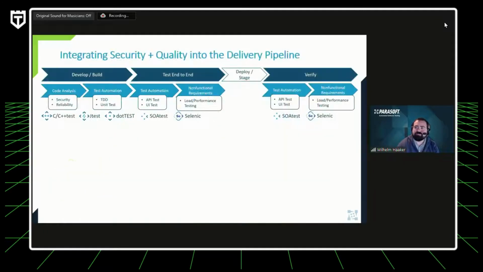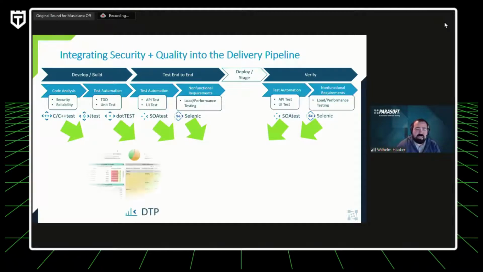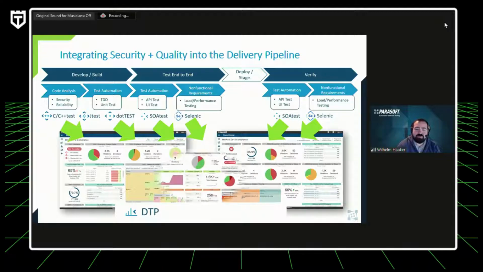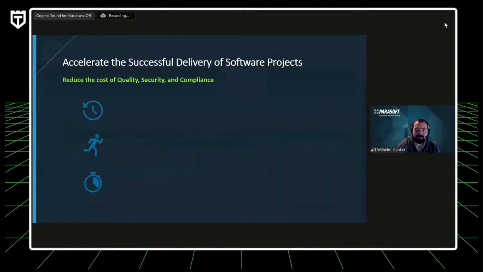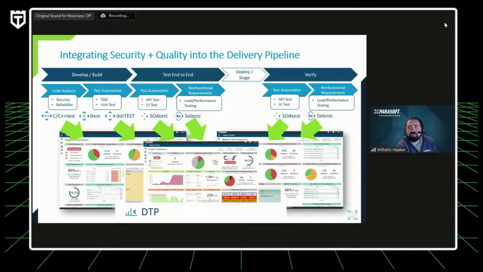quality process. So here we have a 30,000-foot view of our continuous quality platform, starting with language-based products for C, C++, Java, and .NET, proceeding through our API and UI testing solutions, SoaTest and Selenium. And what's important here is that we're going beyond basic reporting, and we have deep analytics using code coverage that can help to deliver real value.